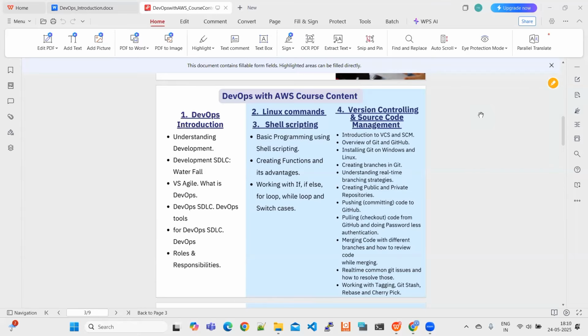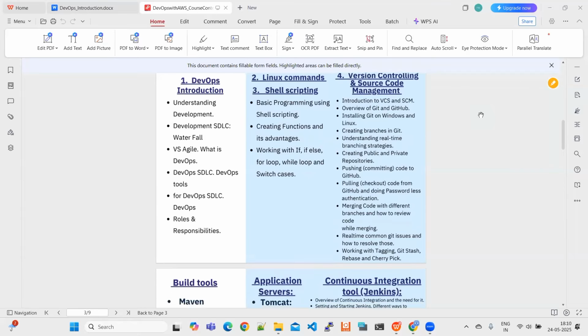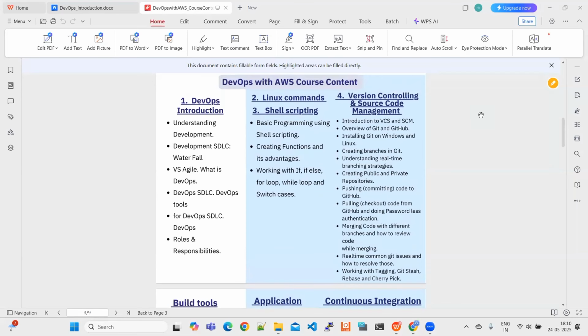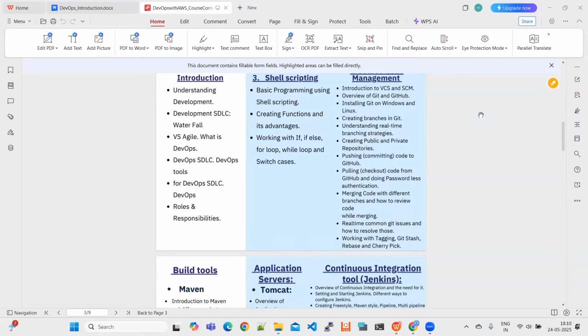Then we will discuss the version control system, which is also called source code management. We majorly discuss Git and GitHub: how to create branches, how to create repositories, how to pull the code, how to clone the code, how to commit the code changes, and how to push those changes back to the repositories. We'll try to understand the overall picture of Git and GitHub.